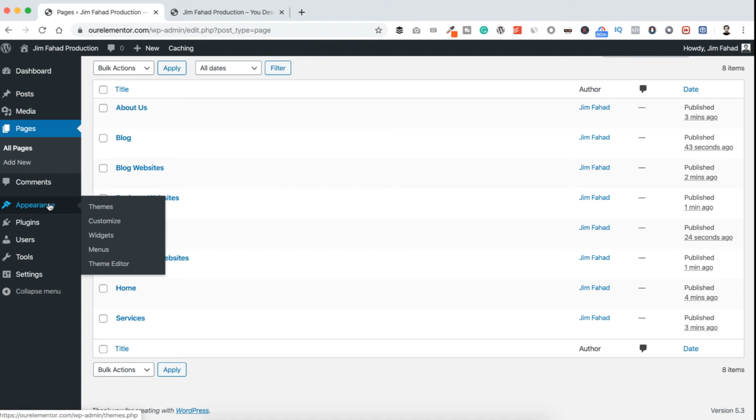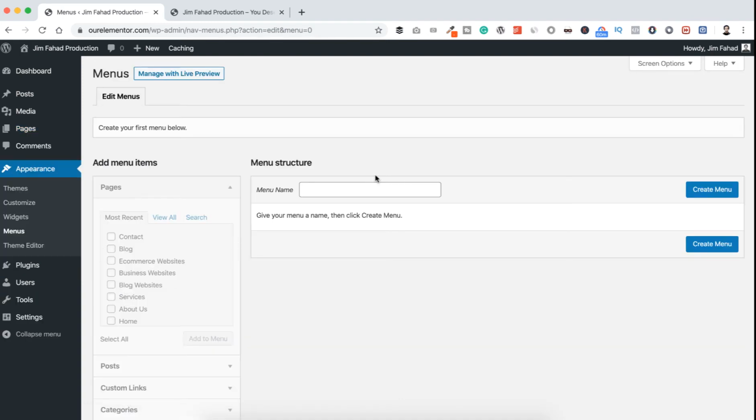From appearance, let's go to menus. Here we will create our menu. So first of all, we need to name our menu. I'm naming it main_menu. You can name it any other thing if you want. So I'm clicking create menu.